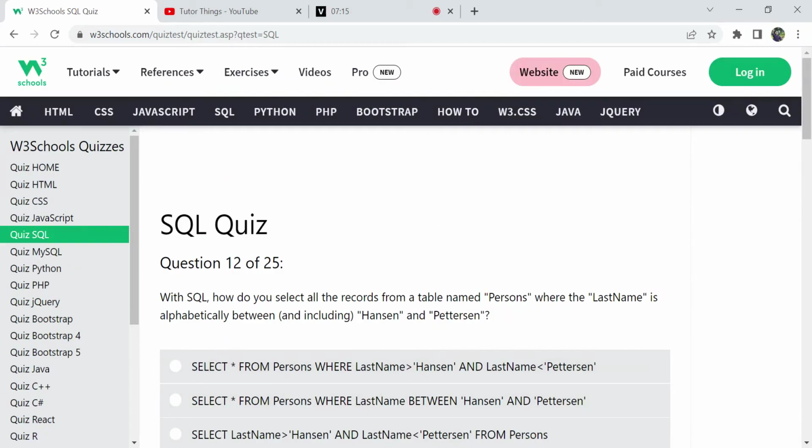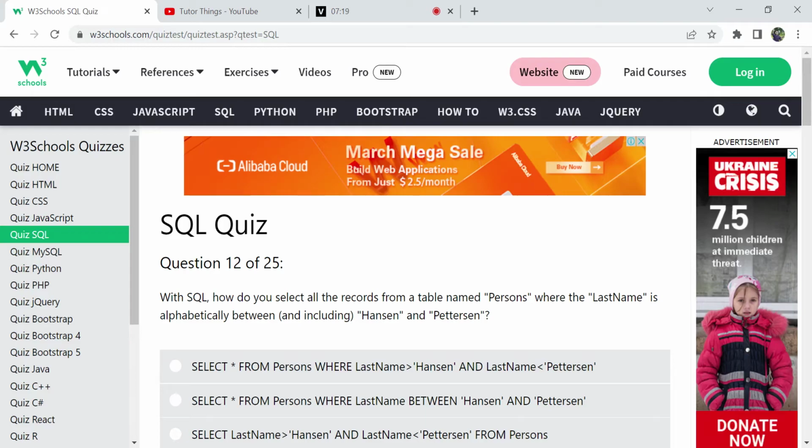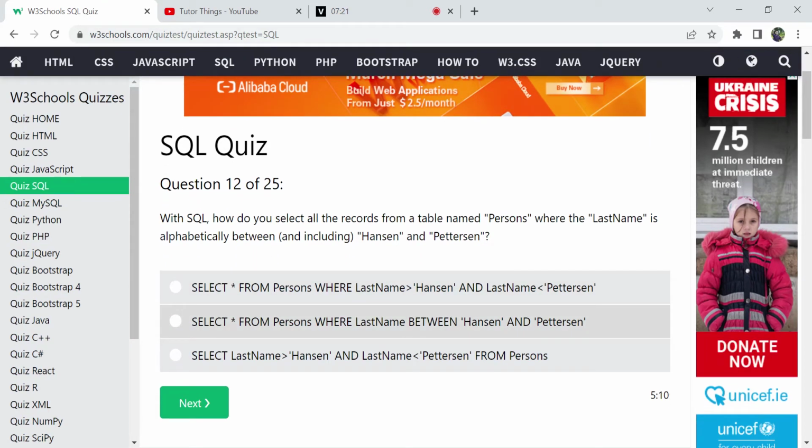And next, what they're asking with SQL, how do you select all the records from the table named persons where last name is alphabetically between, including Hassan and Peter. So this is the alphabetically between, that should range from this to this. So the between operator will be there along with the where. So from persons there is no operator, not, less than or greater than. So for ranging you should use between, Hassan and Peter. So this is the correct syntax for getting records between those names.